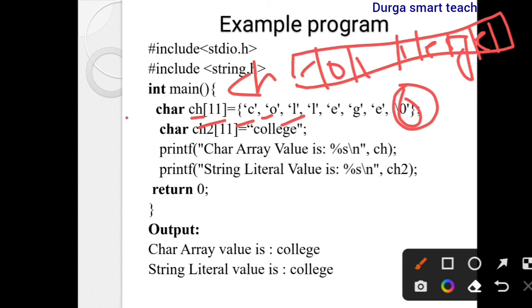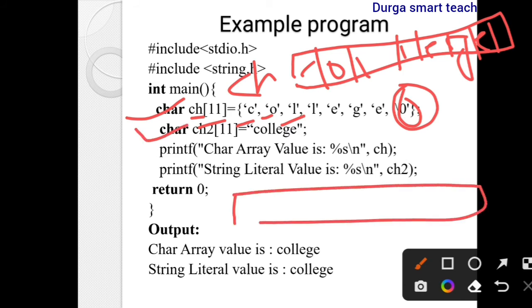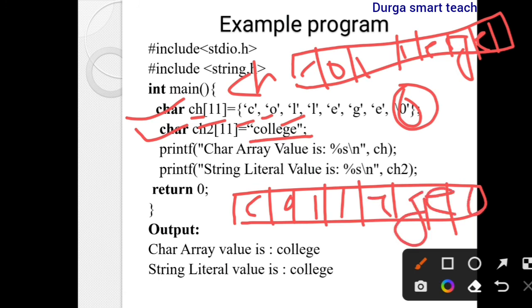Next I am declaring one more string variable, char ch2, and the memory size of this is 11, and I am storing one string. A string is represented in double quotations; characters are represented in single quotations. So COLLEGE, like this the elements are stored.